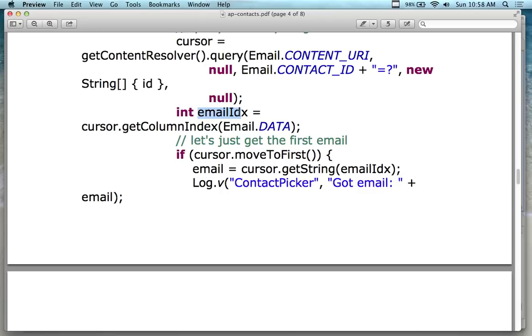We're going to have the email ID that's going to be equal to the get column index email data that's coming from the data. We have a key value. Just remember, we just have a key value kind of association. For email, we're going to have whatever the customer put into the email address. So let's just get the first email that's in there. There might be multiple emails in there. There's an index value associated with it.